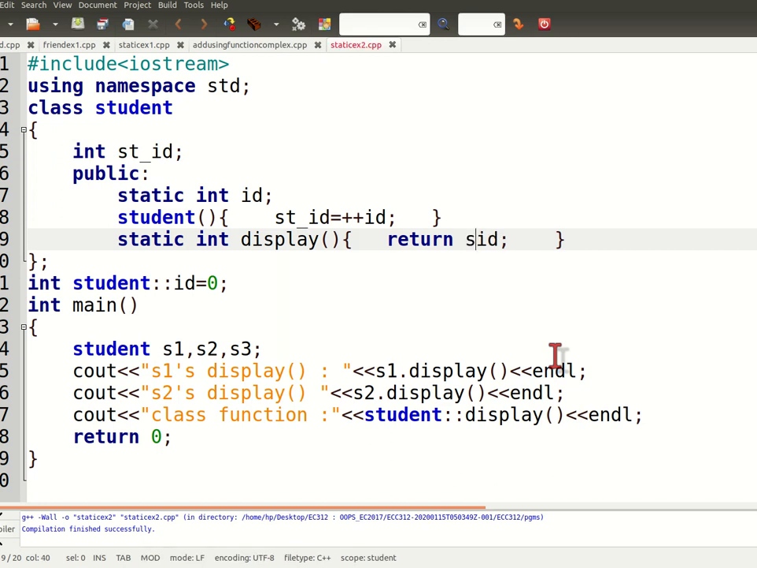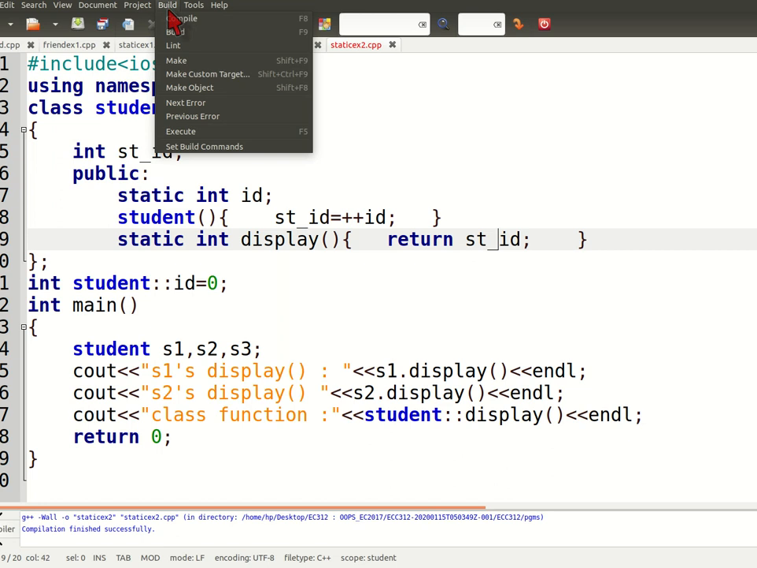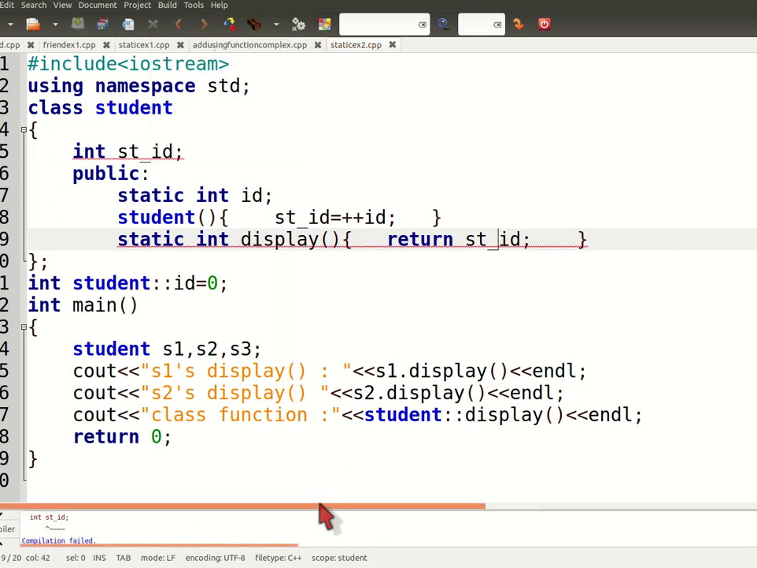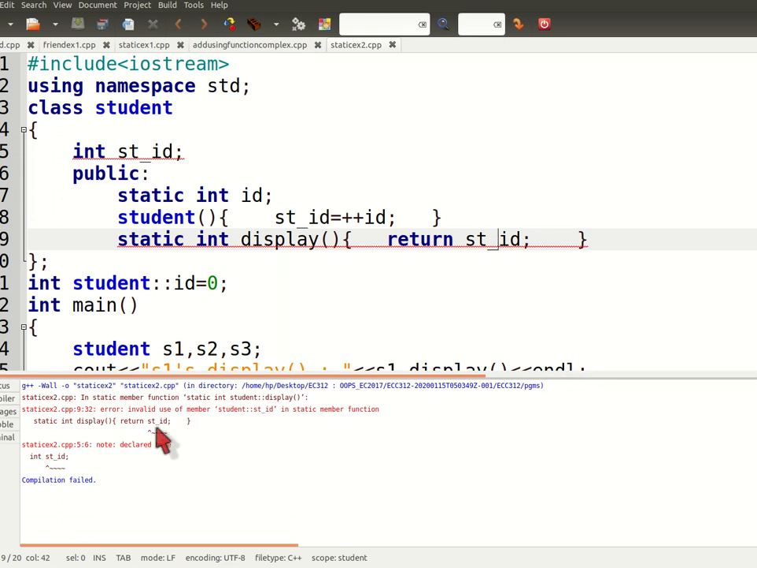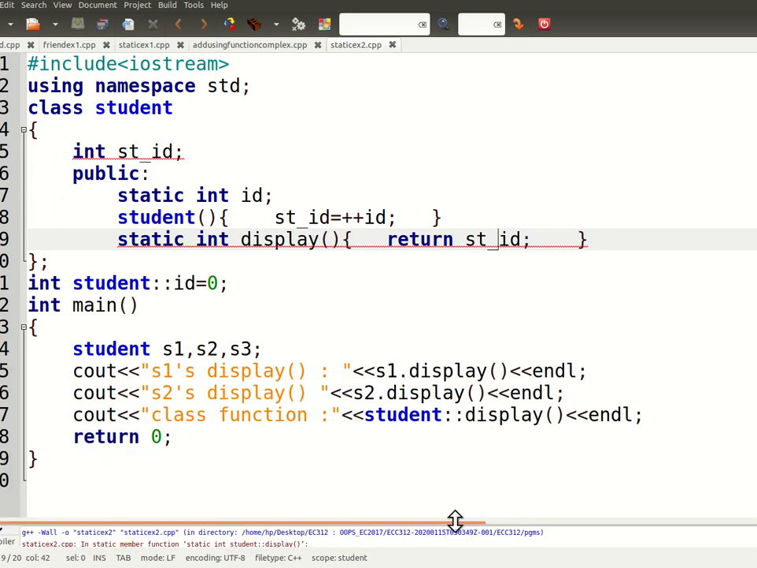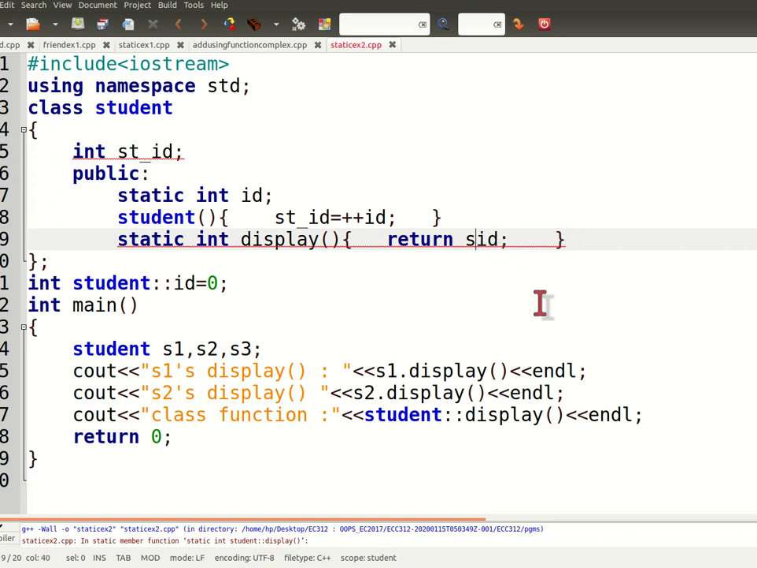Let's say if I have mentioned st_id here, it will produce an error, because it cannot access the st_id. It is a static member function, so we cannot access the st_id, this object's st_id. Okay, so here what we'll do, we will return only the id, which is a static one. In this static context, only the static variables can be accessed.